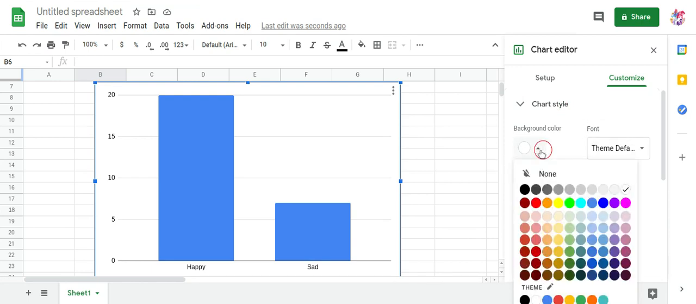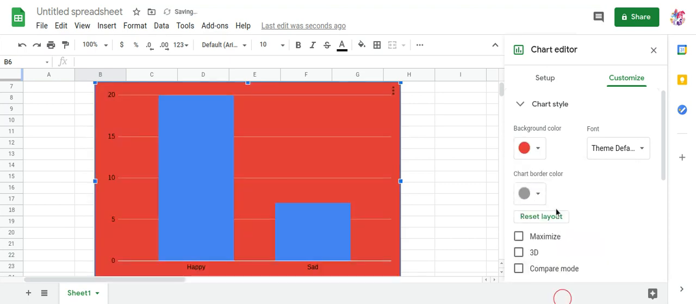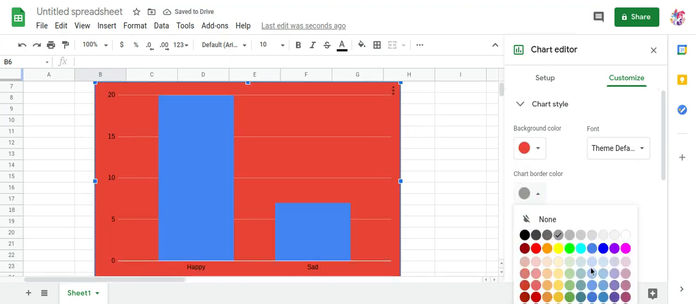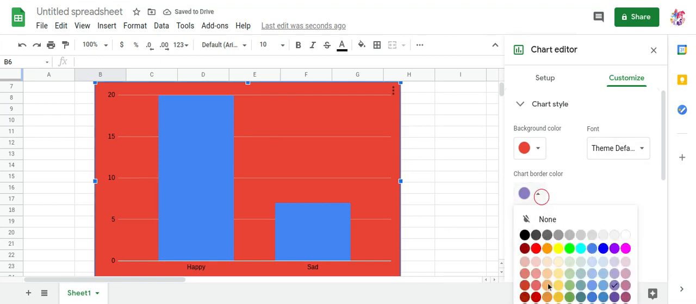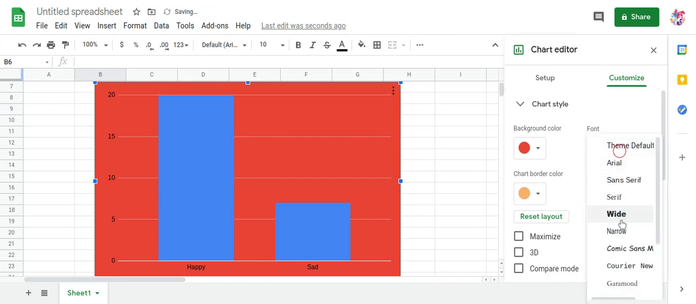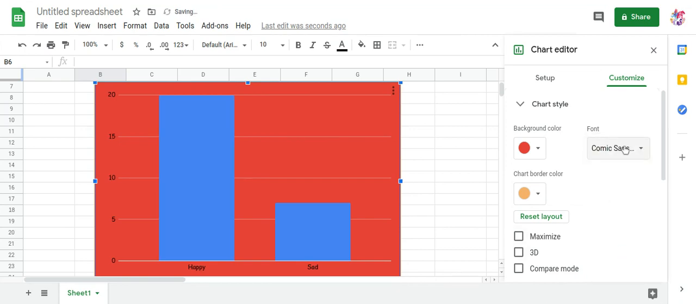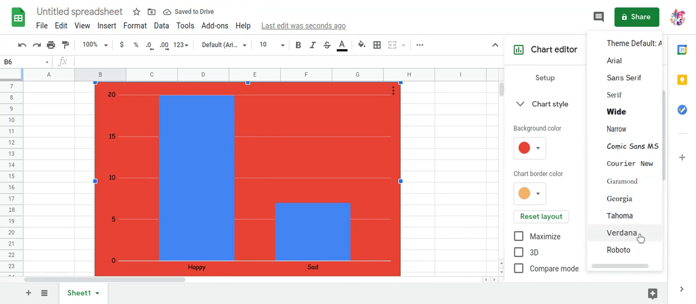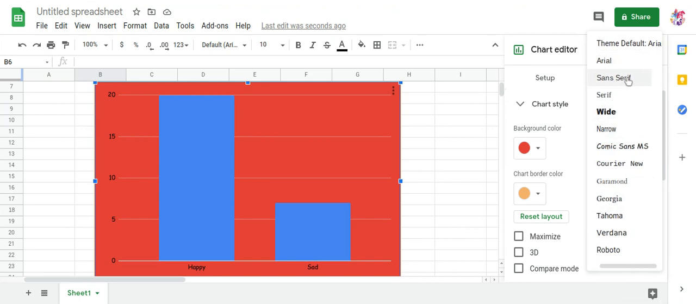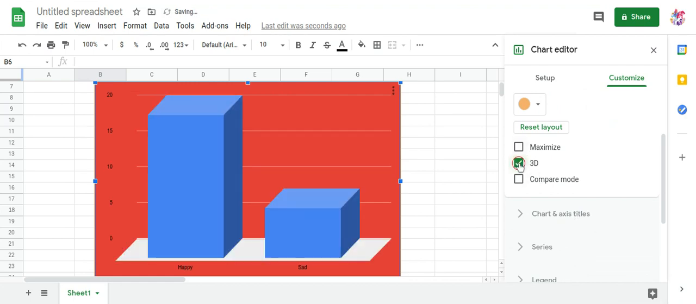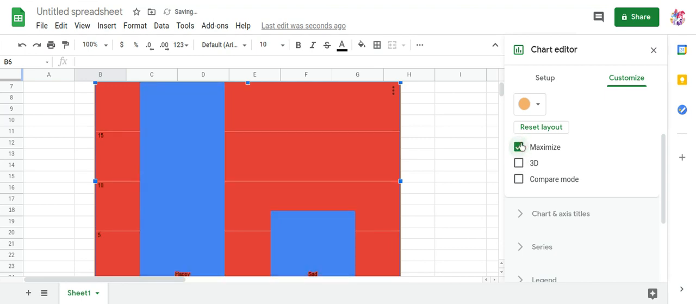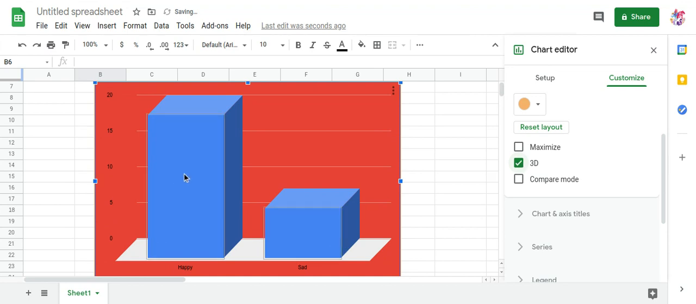So I'm gonna make the background color, say this red, and the chart border color purple. No, not purple. So there's lots of stuff you can do. You can even change the font of this. I do not think you can add any fonts in this. And you can also make it 3D. It kind of looks cool in 3D.